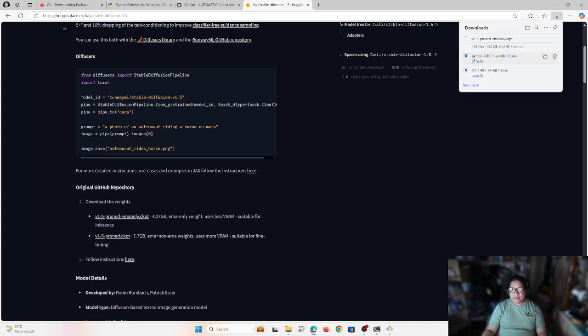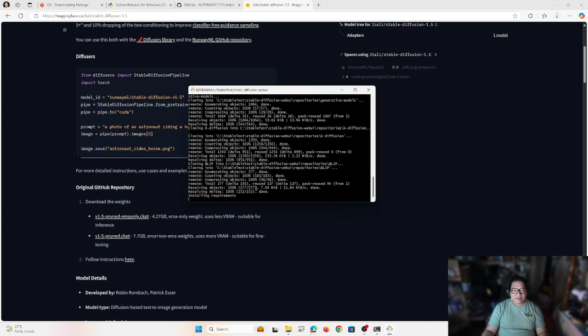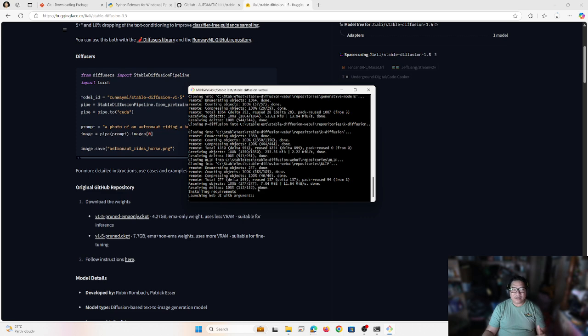It really depends on your internet connection, but let's hope it's fast. Right now it's still installing Stable Diffusion, but you can see it's already launching the web UI. Let's just wait for it. Dealing with this kind of installation takes time.